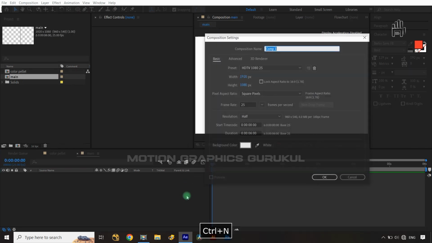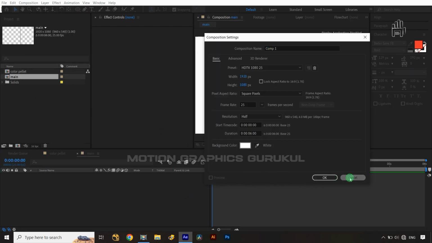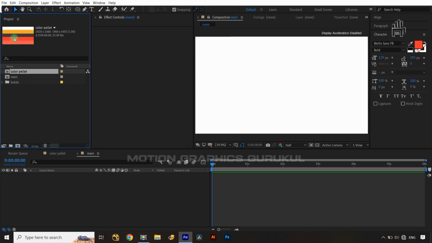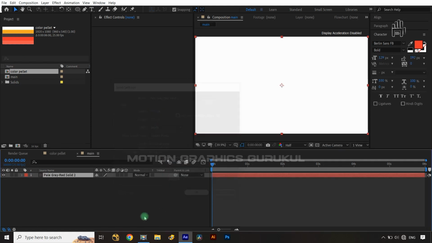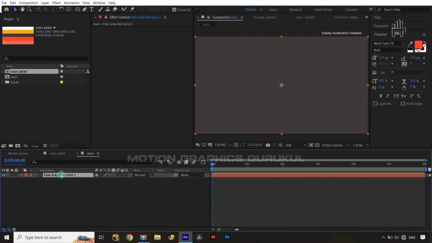Now I'm going to create one solid over here. For that solid, I'm just going to select my color palette in my project panel. Let's press Control Y, and I'm going to choose this shade from over here and make it okay. So now I have my BG. Let's apply the name over here. So that is my BG.